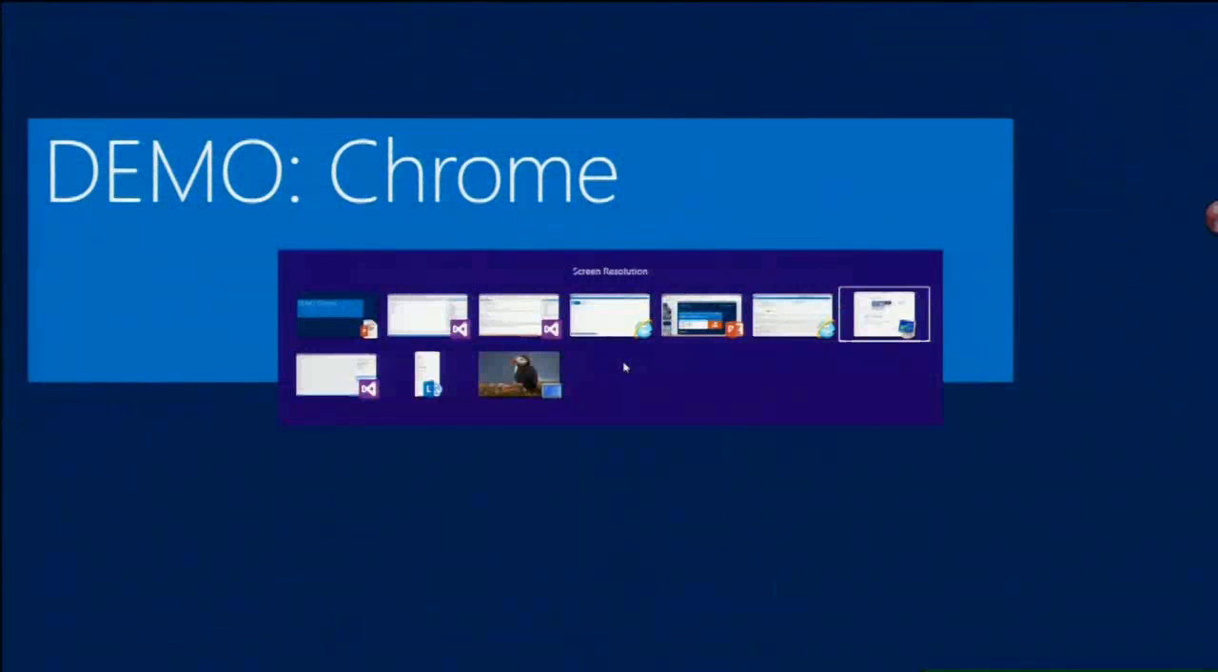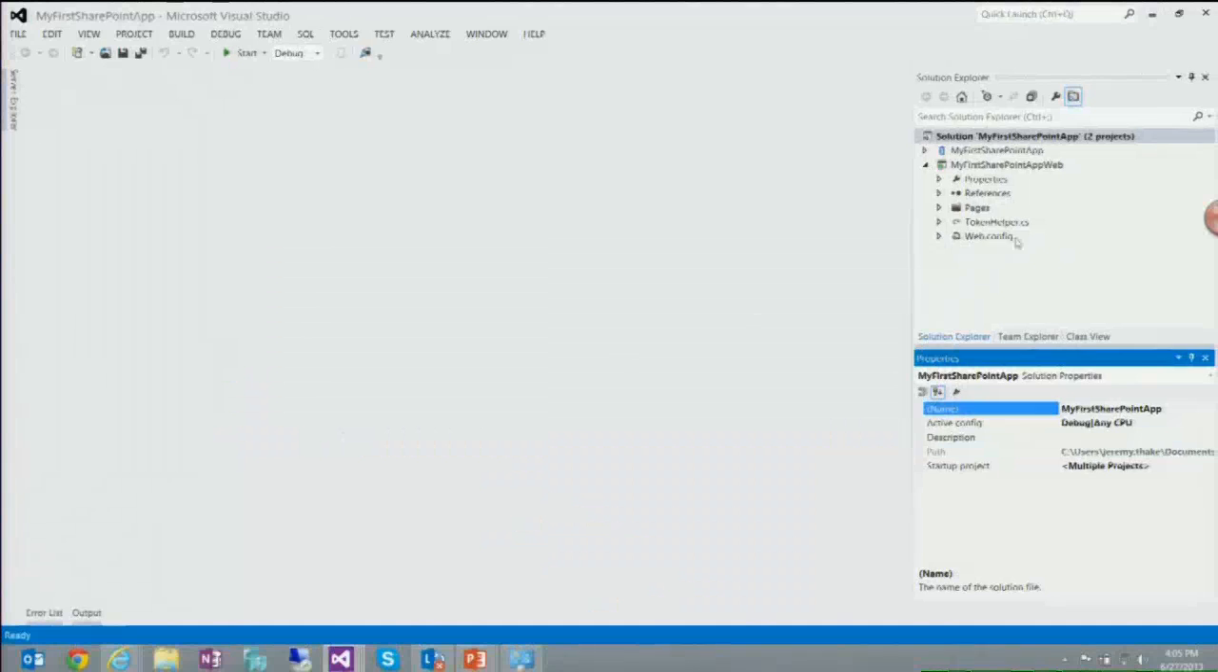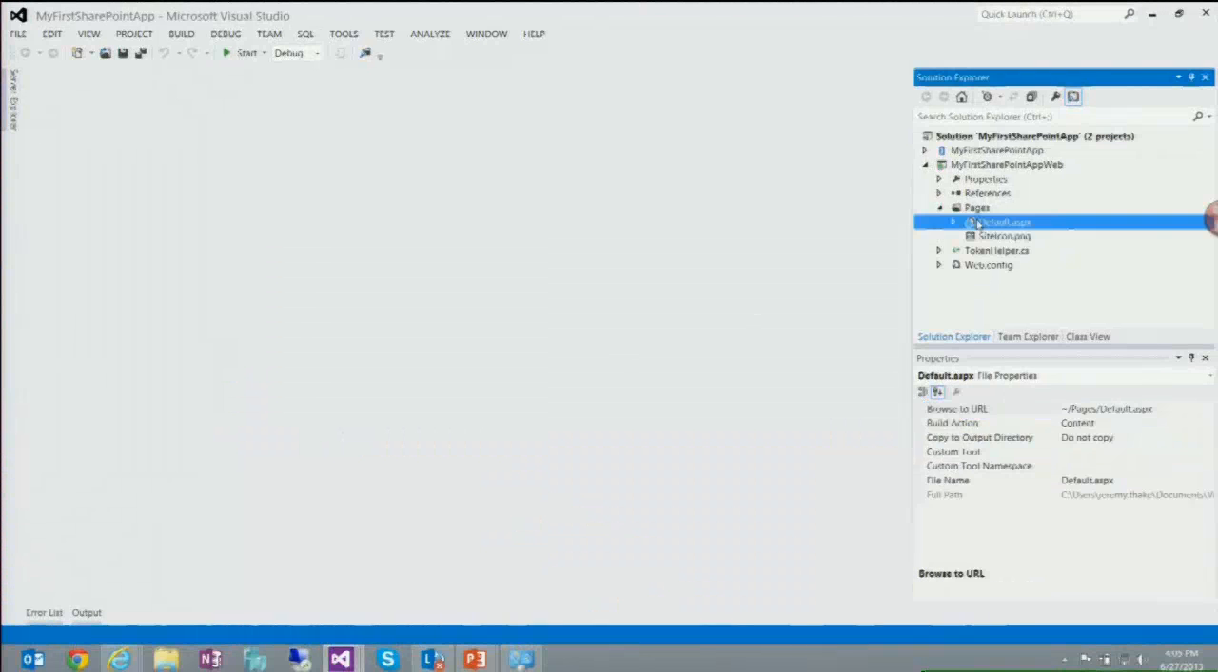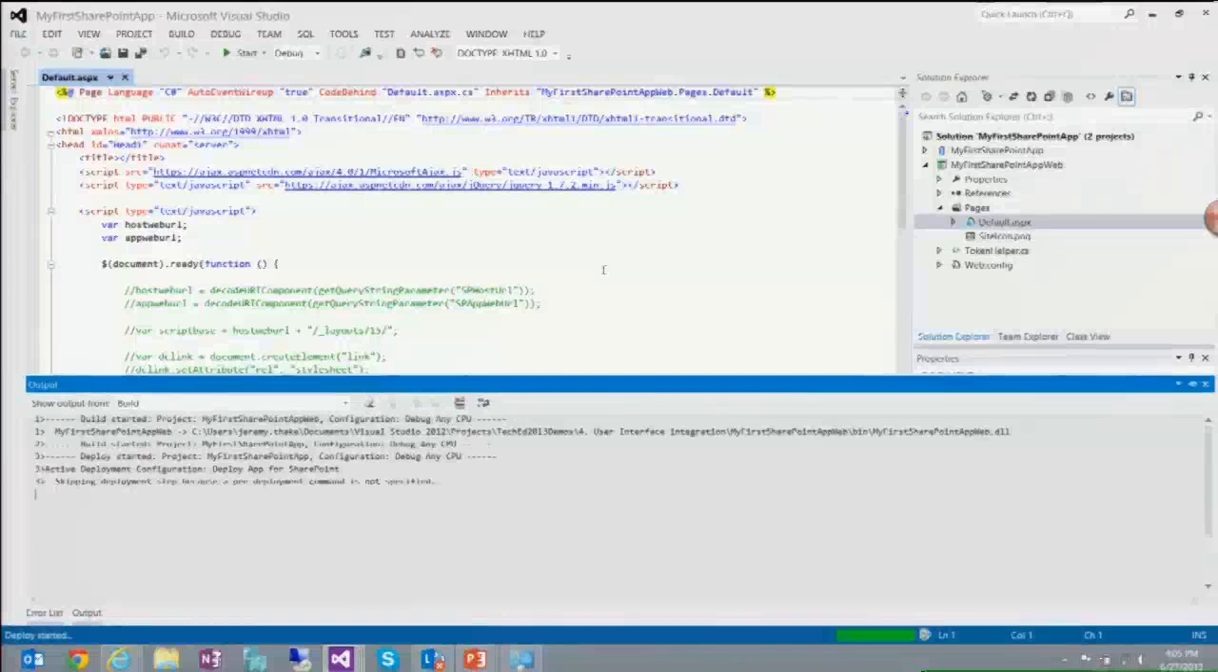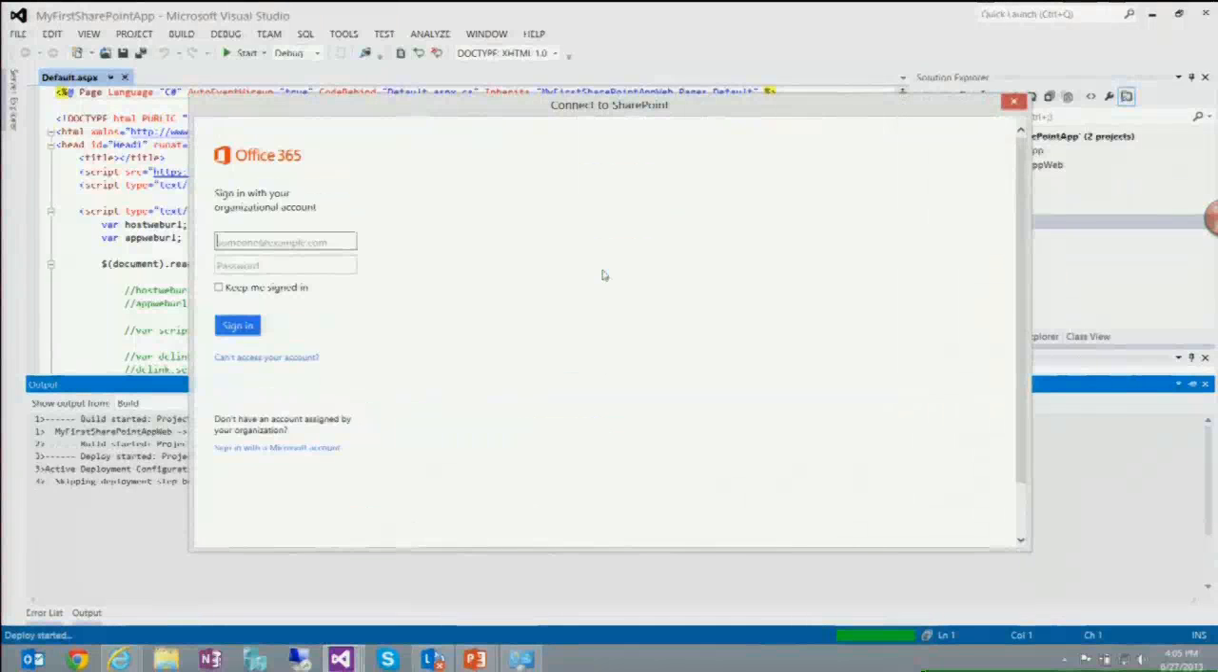So with that example, the first app is going to show you what this experience looks like if I just F5 a vanilla project. This was literally a file new project, SharePoint hosted app, and this was actually in a SharePoint hosted app itself.